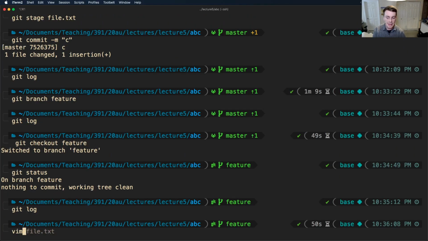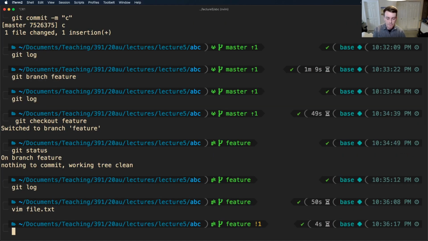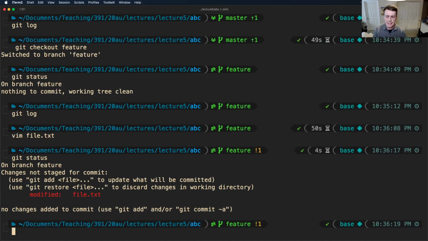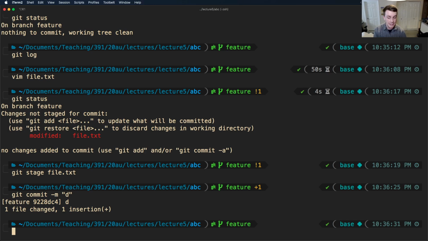So I'm going to make an edit to the file, file.txt. I'm going to add the line D. I'm going to save and quit. And now if I do git status, it says, hey, I'm on branch feature. I have this unstaged change. I'm going to go ahead and stage file.txt, and I'm going to commit that, to have the commit D.